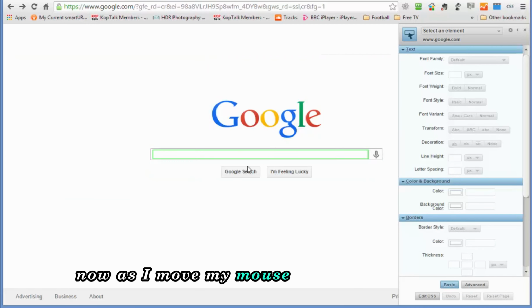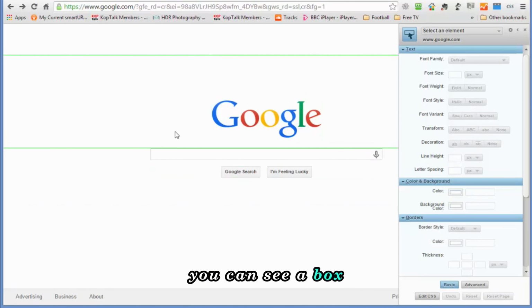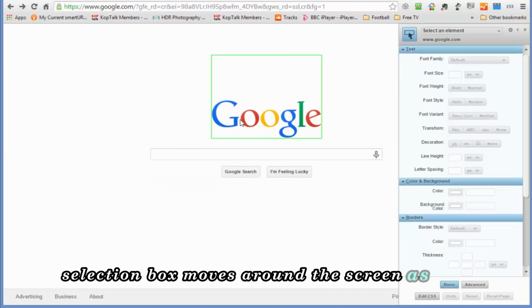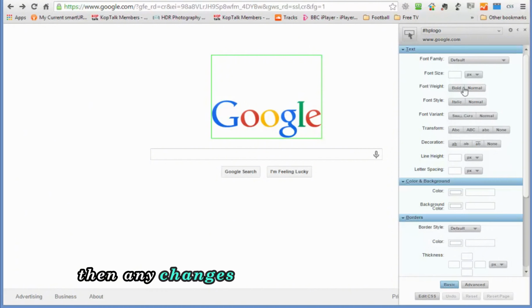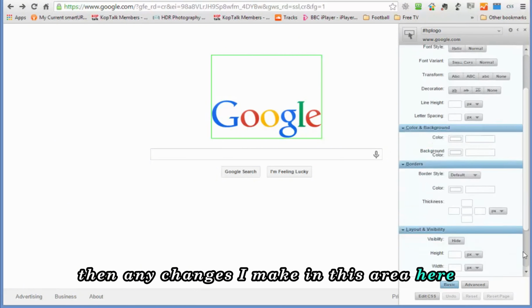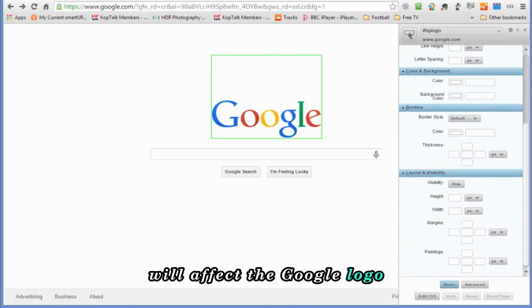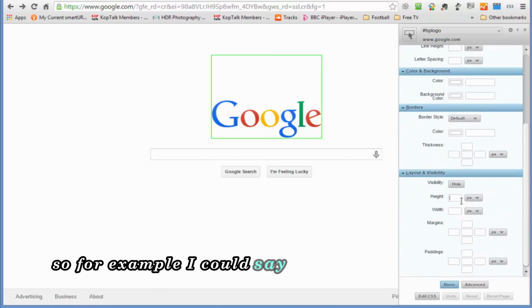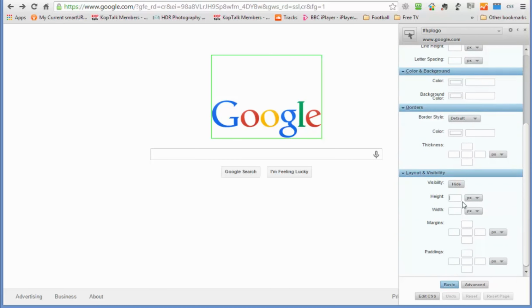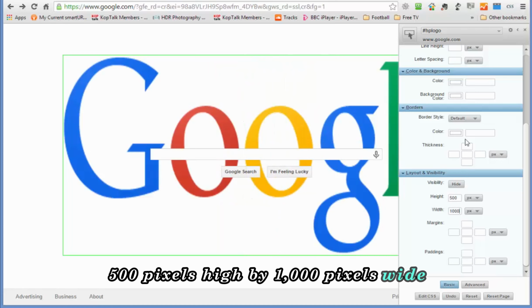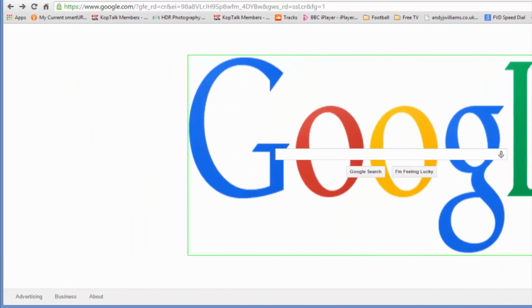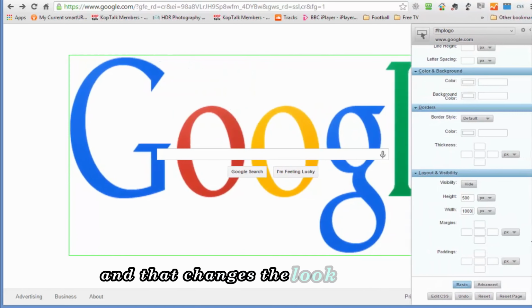Now, as I move my mouse around the screen, you can see a selection box moves around the screen as well. So if I click on something, let's say the Google logo, then any changes I make in this area here will affect the Google logo. So for example, I could say, let's make the Google logo 500 pixels high by 1,000 pixels wide. And that changes the look of the logo.